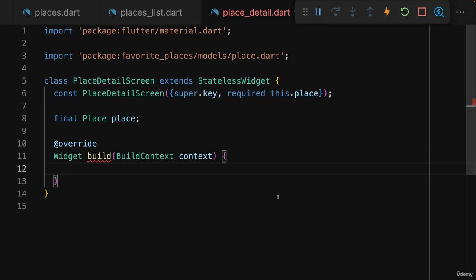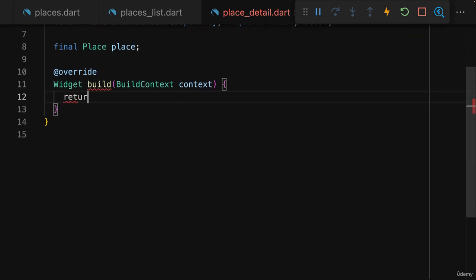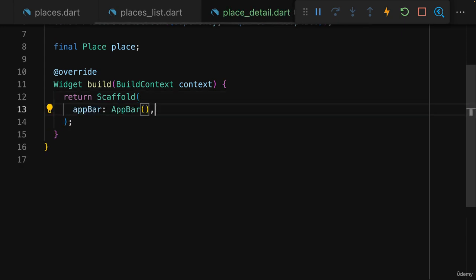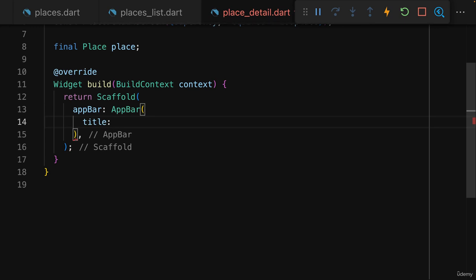And as mentioned, that will change later. For the moment, I'll just return a scaffold widget with an app bar, where I use the built-in app bar widget to set a title, and the title here should be the title of the place for which this screen was loaded, which of course at the moment is the only place data we have, but that will change later. So therefore for now, I'll output a text widget here, where I use my place title like this.